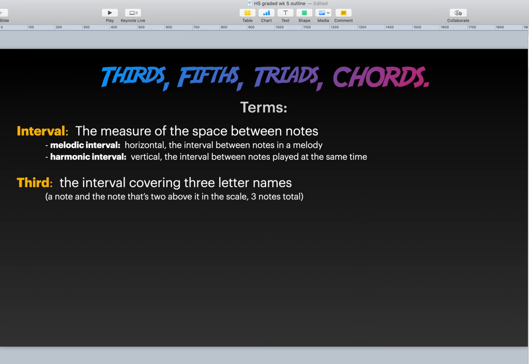Moving on. Specific intervals. A third is the interval covering 3 letter names. That's a note and the note that's 2 above it in the scale, 3 notes total. So if you're talking about a third above C, you go C, D, E. 1, 2, 3. I've had some folks who thought you have the starting note and then go 1, 2, 3, but that gives you a total of 4 notes. So we're talking about 3 letter names. A, B, C. F, G, A. D, E, F. G, A, B.